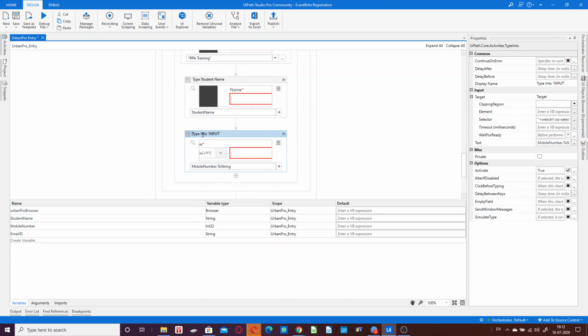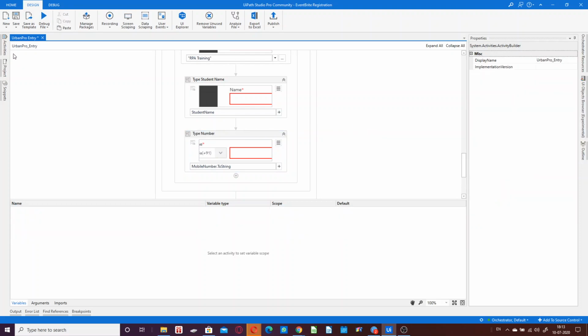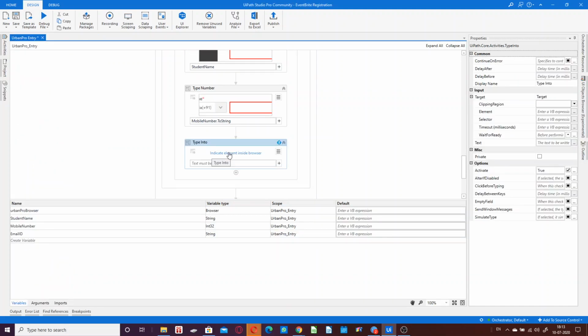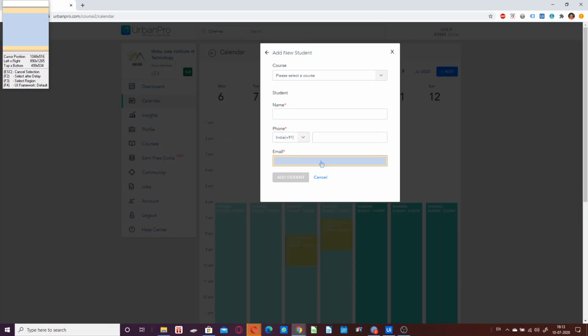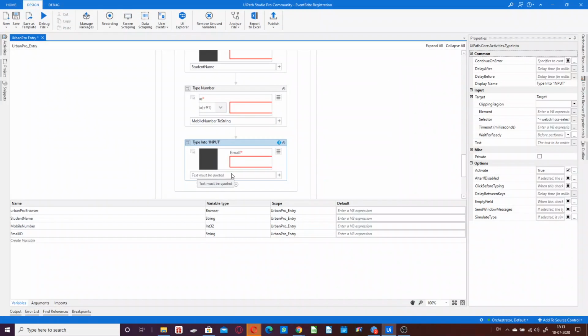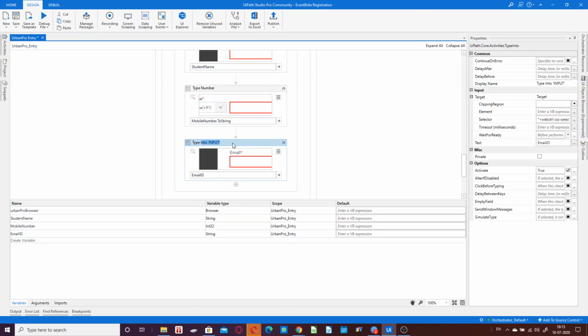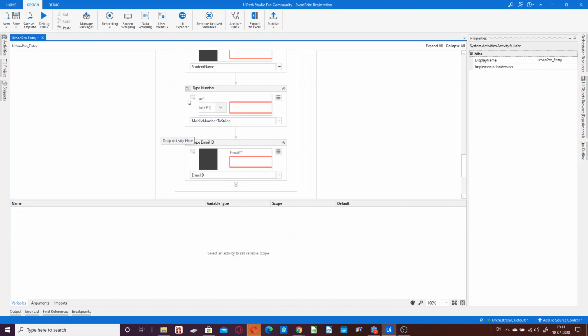So type student name, this is type number. Then there is another one called type email ID. Again I need to select it, email ID I have selected. So here I need to type email ID. That's it. So what is happening is type email ID. Done. So we have done almost all the things.